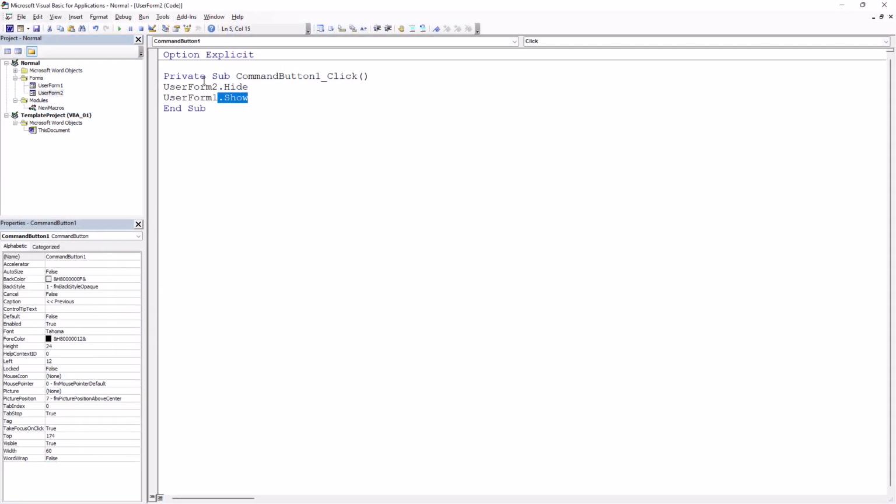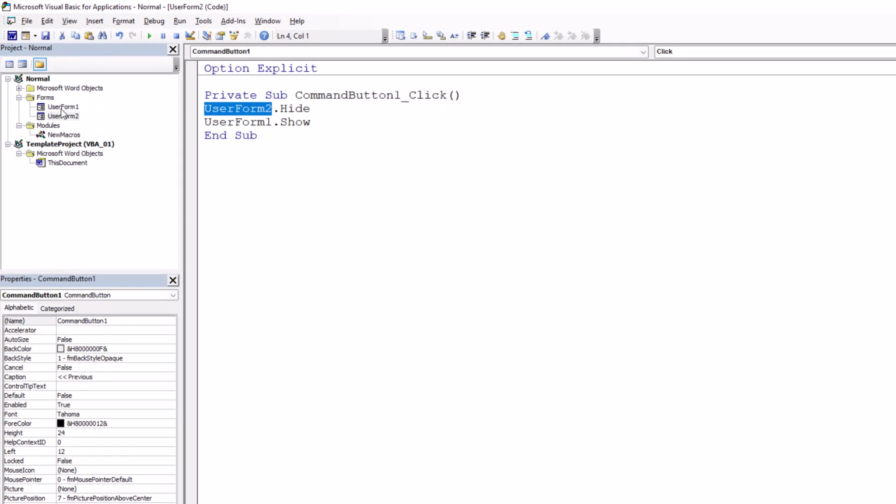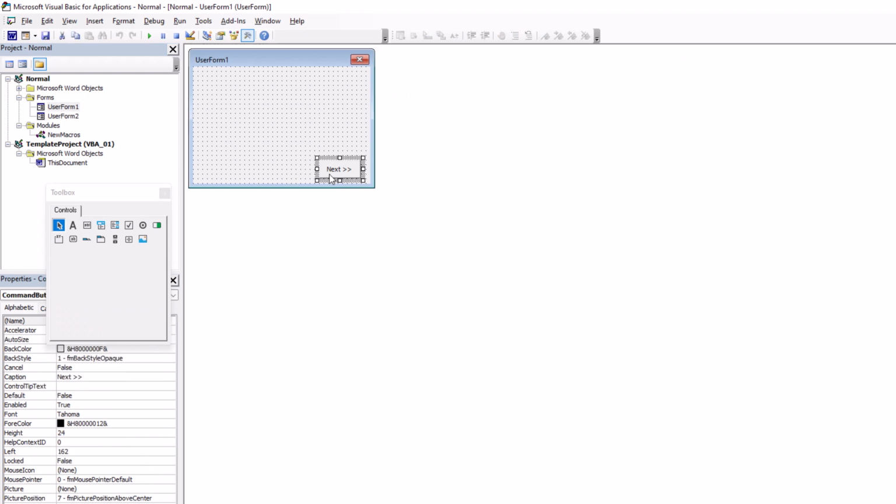Sometimes you have many forms and it is hard to recognize which form you're currently inside, or you need to make flexible code. Instead of writing the name of the current form in full, you could actually use the command name Me. Allow me to bring up the first form and double click.